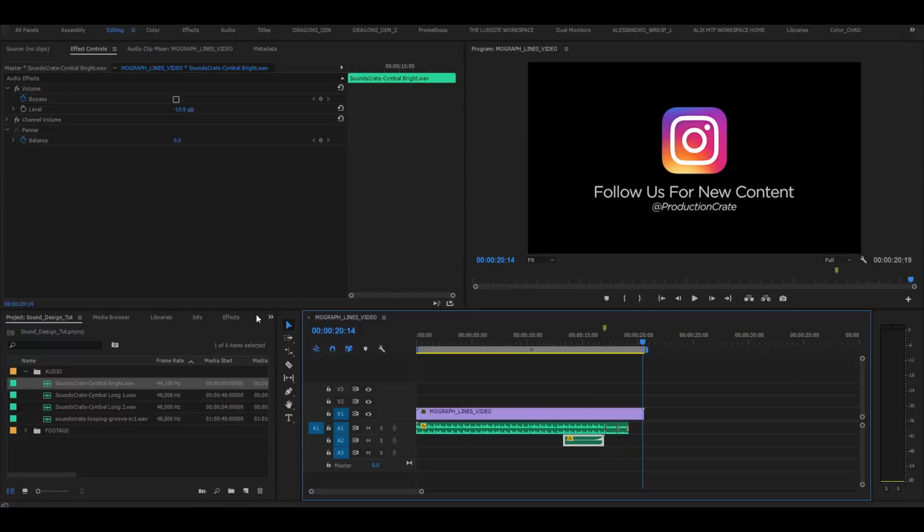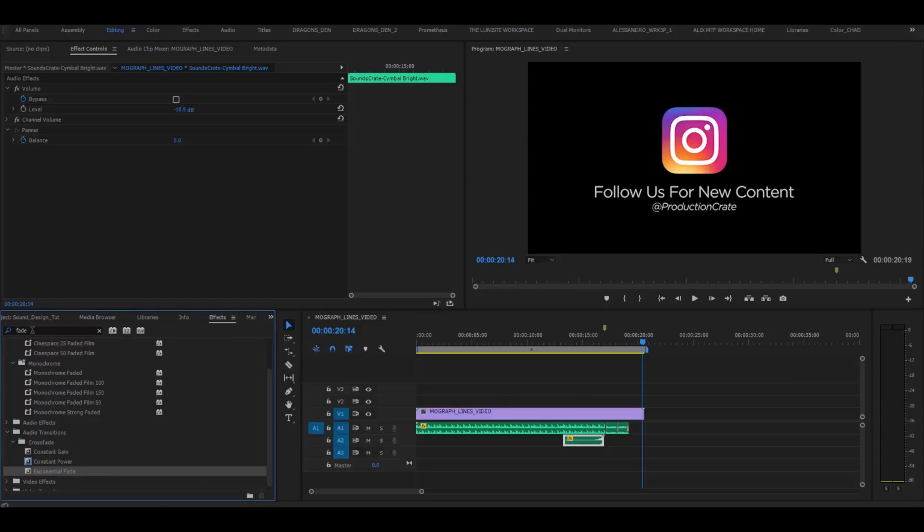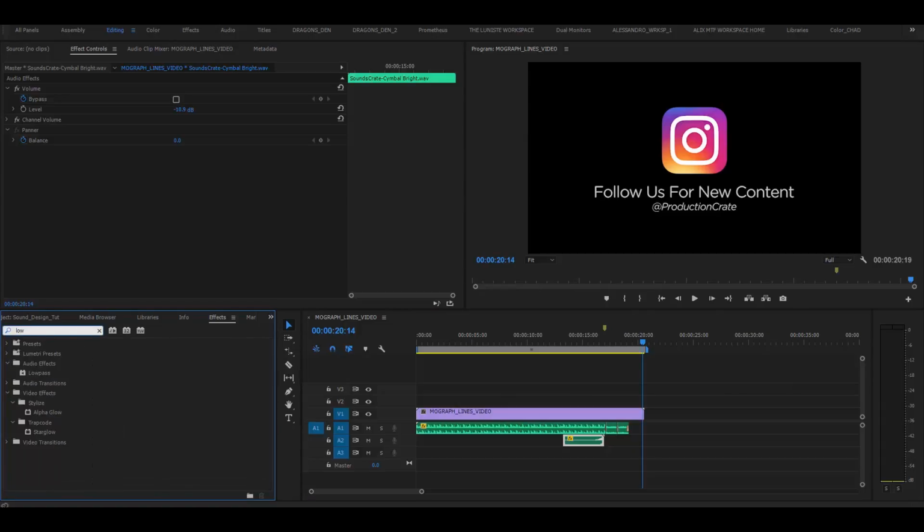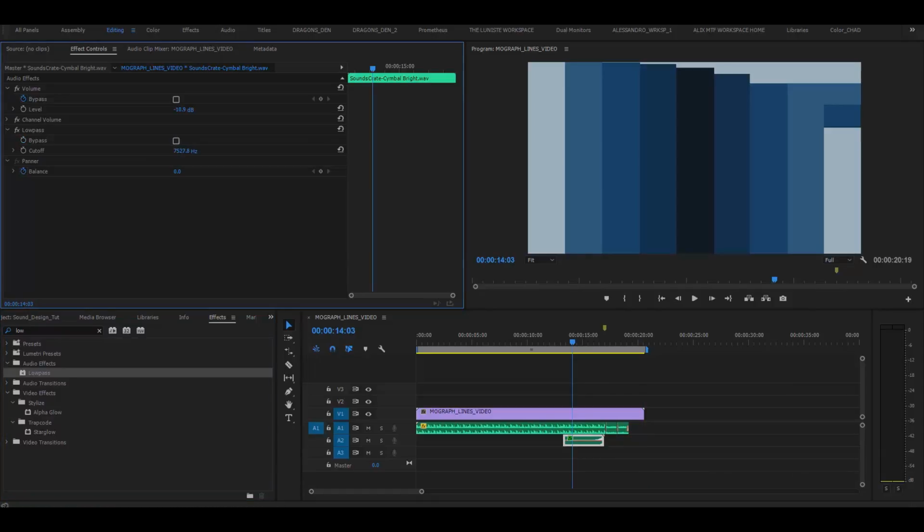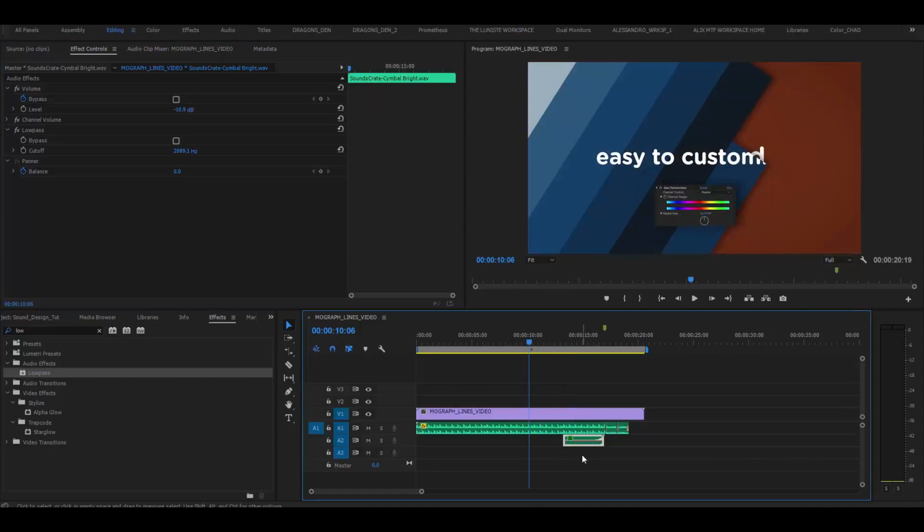I can drop a low pass on it if I want. It does sound a little sharp. So let's drop a low pass right on that cymbal effect. And I know I want to bring the cutoff a little bit up. Maybe not too high. Let's hear how that sounds.